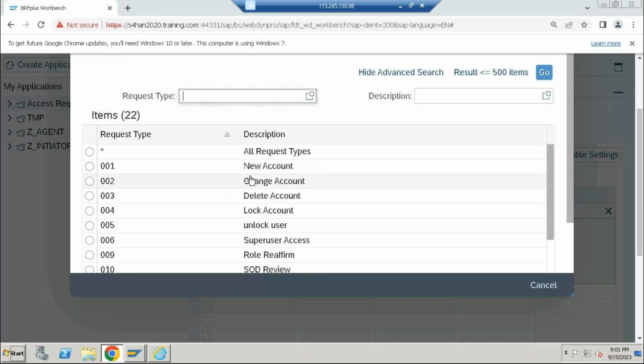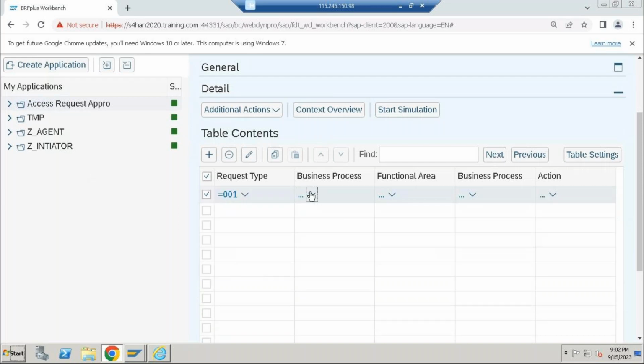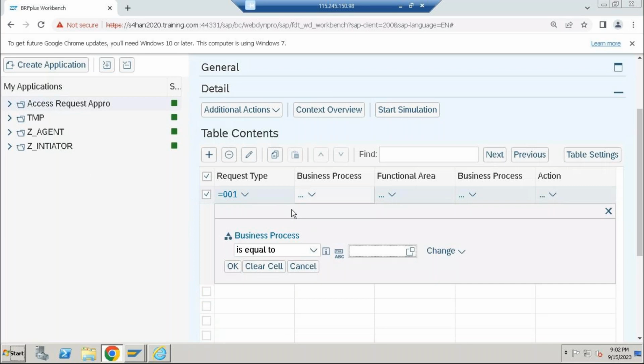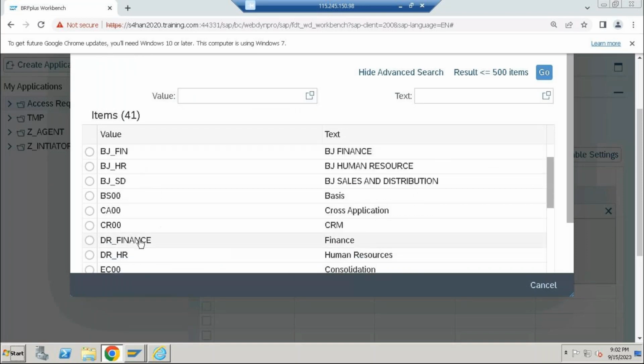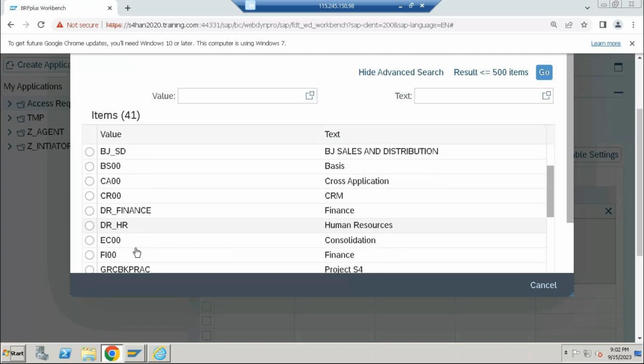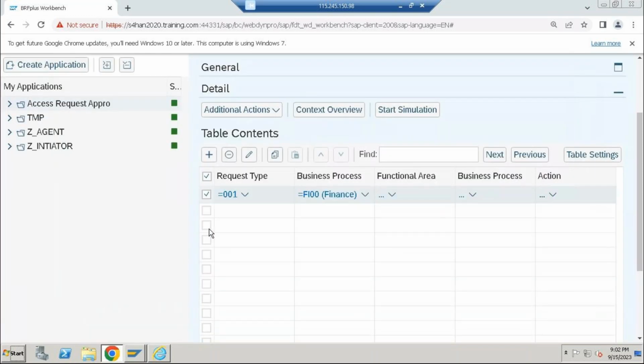Star means for all requests. 00 means for new account, change account, delete account. So for what type of request you want to give these approvals, I am selecting the creation of a new account. And business process, select the direct input and for which particular business process you want to give this one. For something like a finance team, like F500. For finance module people, I am giving this role.